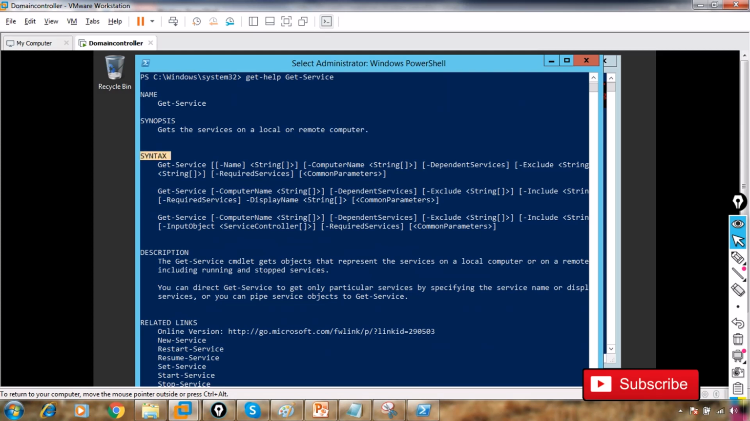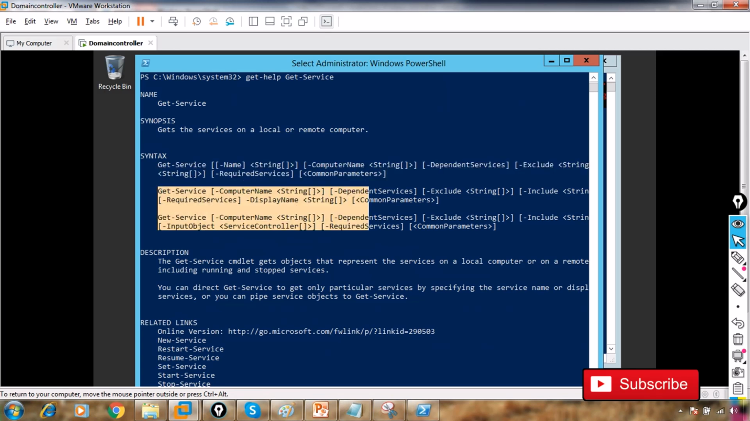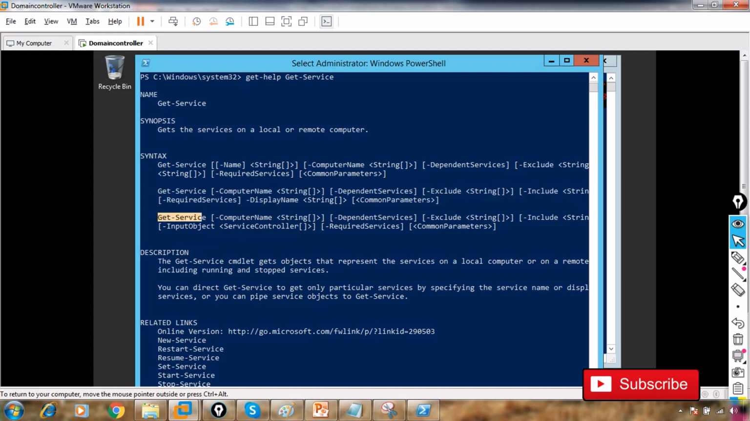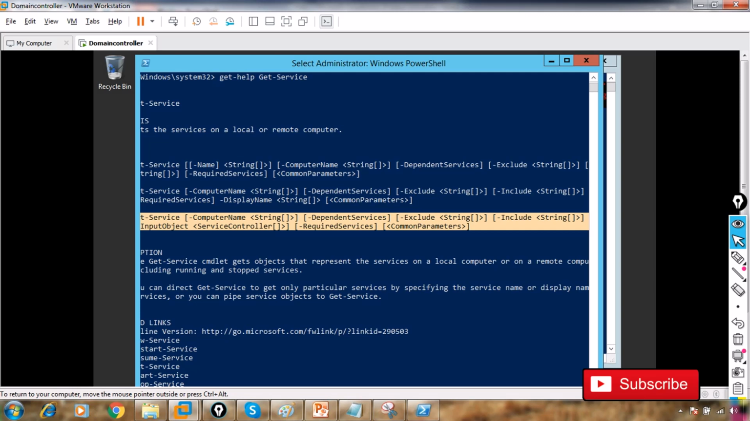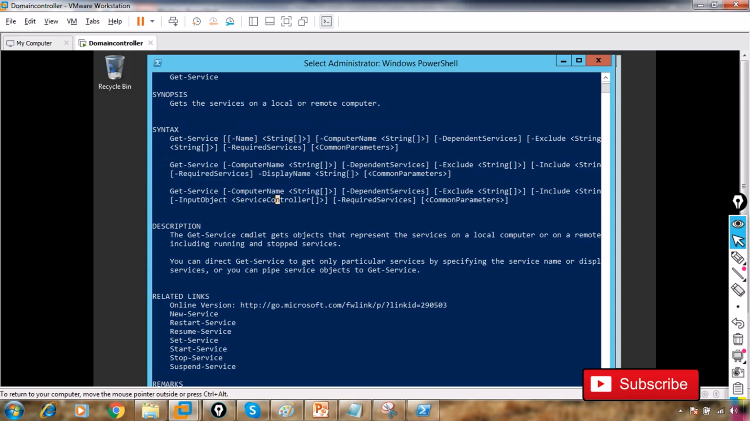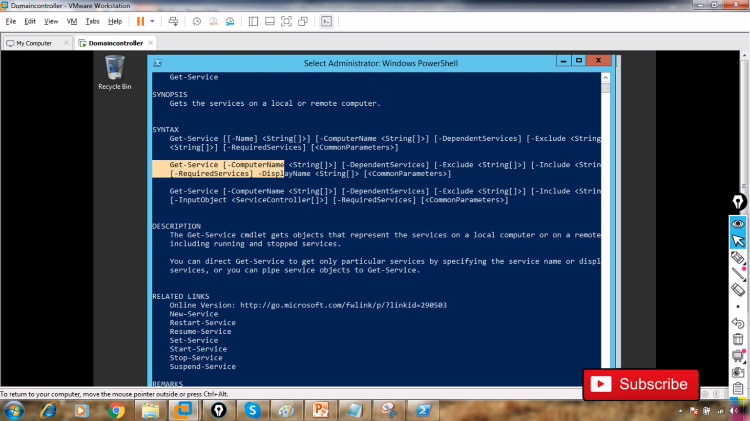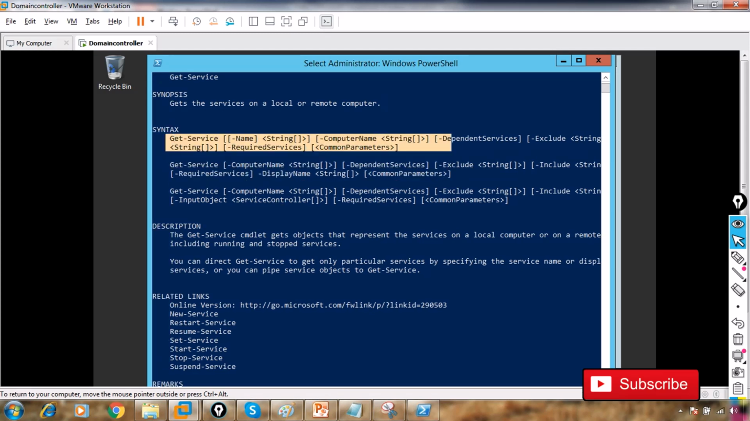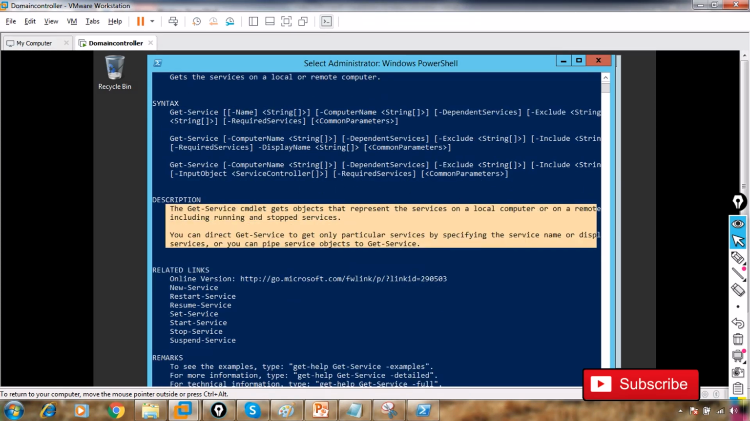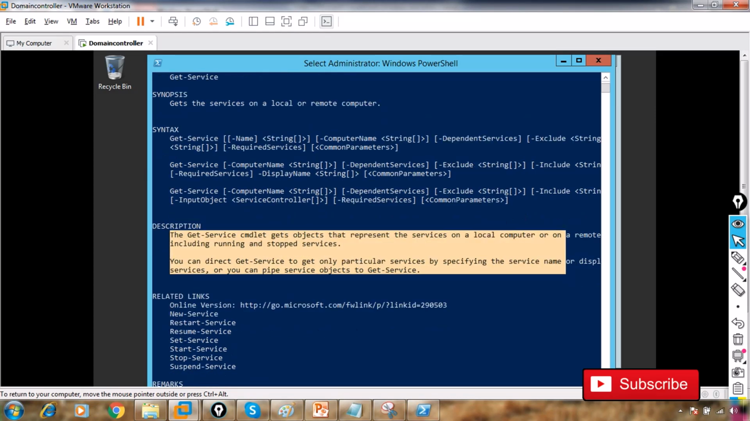And there is a syntax column right here. In the syntax, we have three different syntaxes. So if you ever want to use get service, you need to use one of these syntax styles to get your output. We are going to talk about these syntax styles in later videos. These are called parameter sets. Each and every syntax specifically talks about one parameter set. So we have three parameter sets in this particular syntax, right? And this is a description. This is a long description of what this commandlet does. Synopsis is a short description, and this is a long description of what that particular commandlet does.